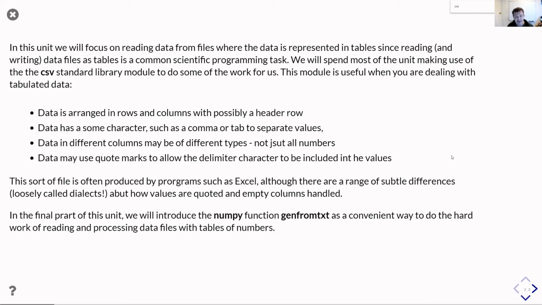This is the sort of data that is produced by programs such as Excel, although in practice there's a huge range of different subtle changes in the format, which you generally see called dialects, as ways in which you can quote data and separate the values out and so on. But the CSV module is a really powerful tool for dealing with a lot of these things.